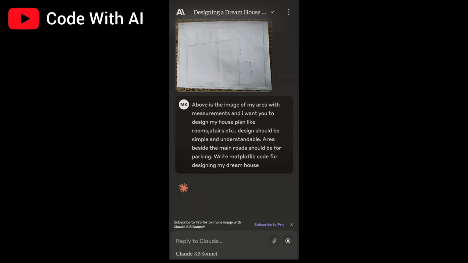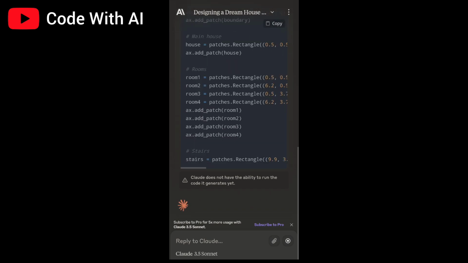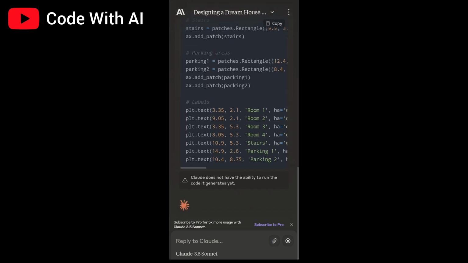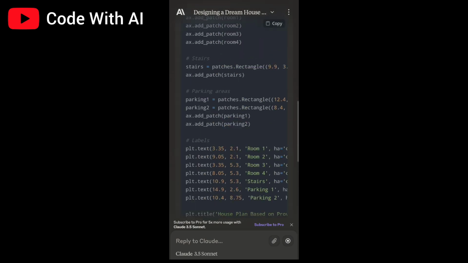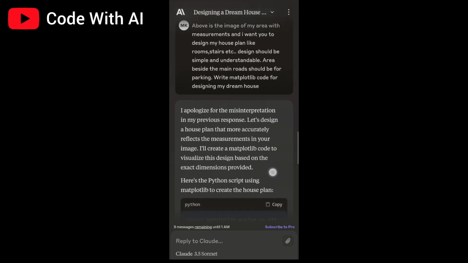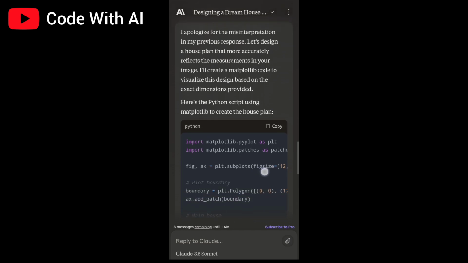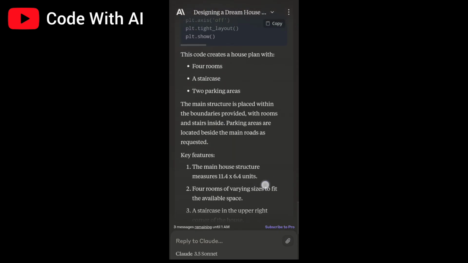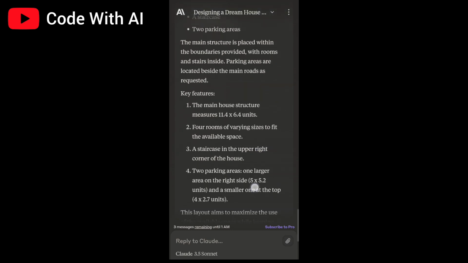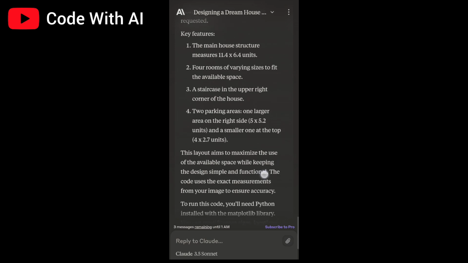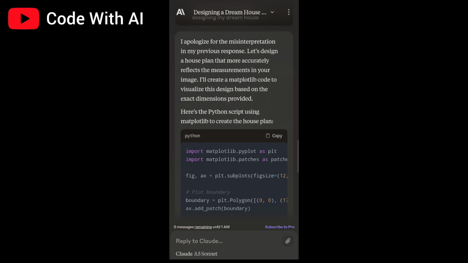On pressing the button, Claude starts processing my request and generating the matplotlib code for my house plan. Saying here is the Python script using matplotlib to create the house plan, and this code creates a house plan with four rooms, a staircase, two parking areas. Okay, Claude has responded with some matplotlib code. Now let's test this code in Jupyter notebook.